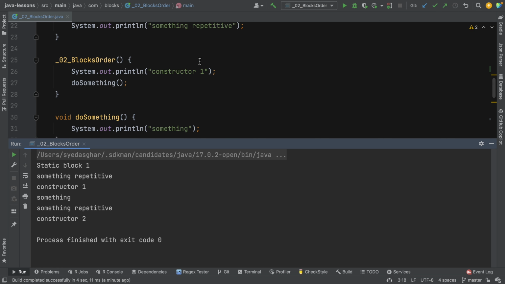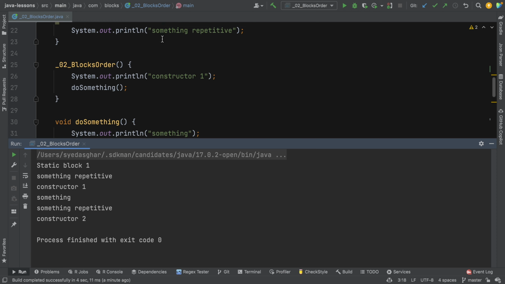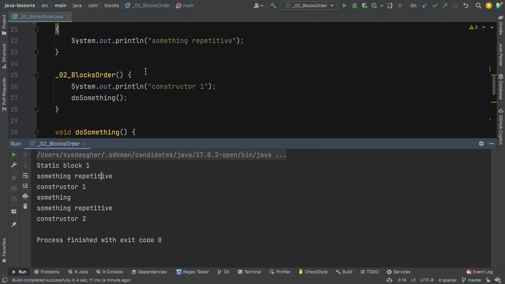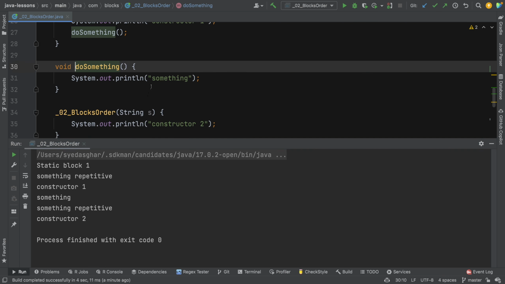Now, it looks like constructor 1 is executed after this instance initialization block, but that's only because there's an invisible thing here which calls super, and after calling super, it calls this initialization block, and only then it prints constructor 1. So in reality, these should be kind of in the other order, but that's just happening behind the scenes. Then we call do something, okay, and that prints out something.